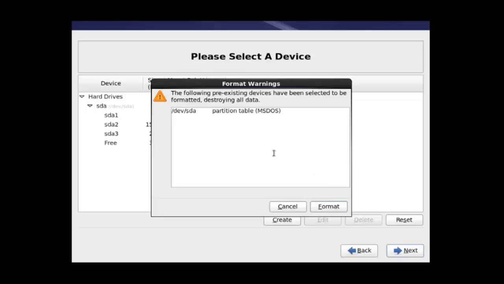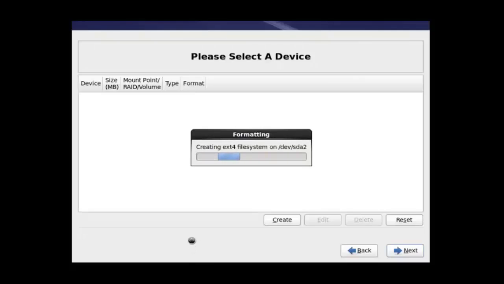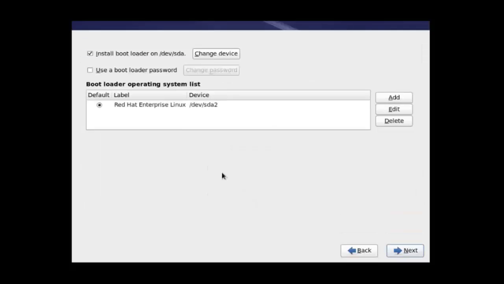And click next. It will ask for formatting the partitions. And click format. And select write changes to disk for formatting the disk. Now the partitions are getting created. And here is the bootloader for the system. You can set the password for the bootloader if you need. Just click here and give change password to set the password for the bootloader. I'm not going to set any password for that. And give next.